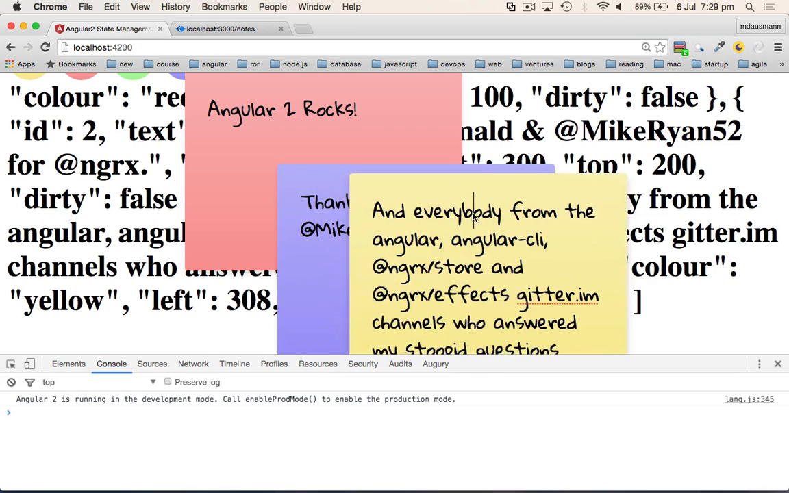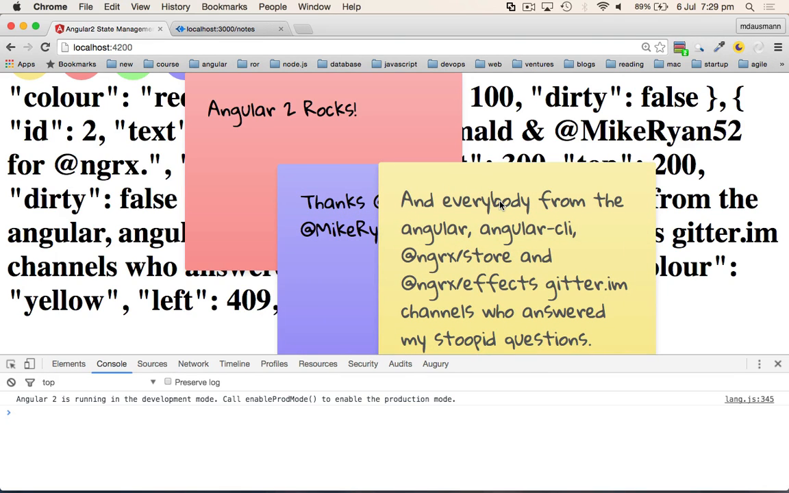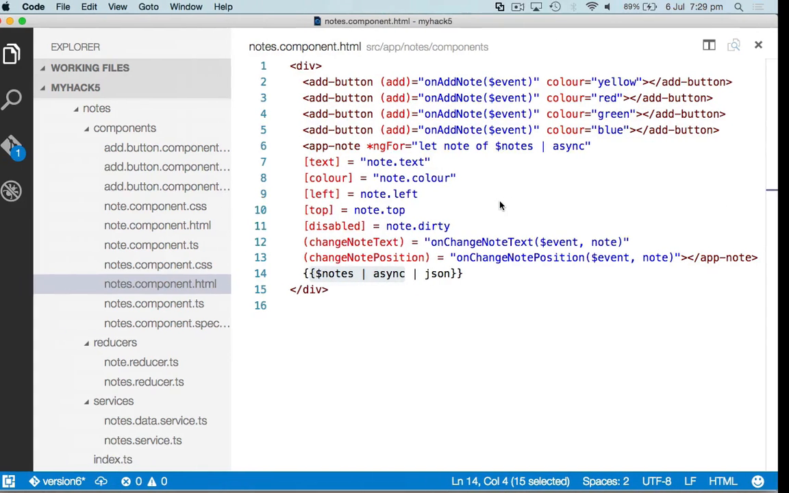So what you get effectively is the ability to change the user interface in a responsive way, and the updates to the server happen in the background. Okay. All right.